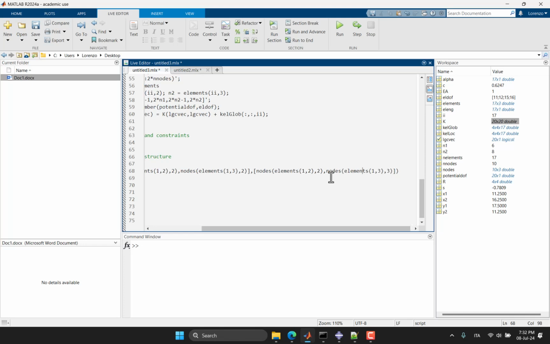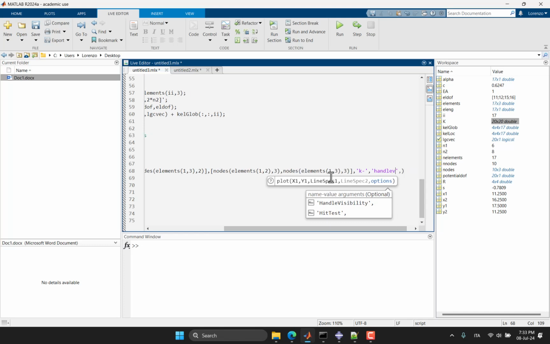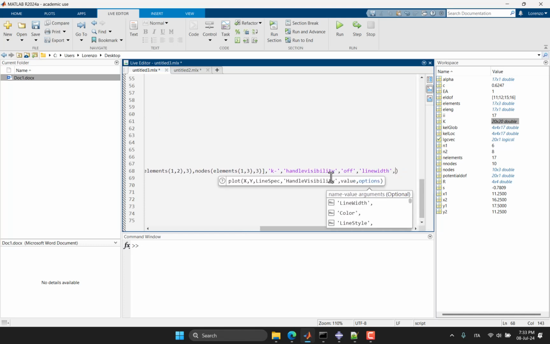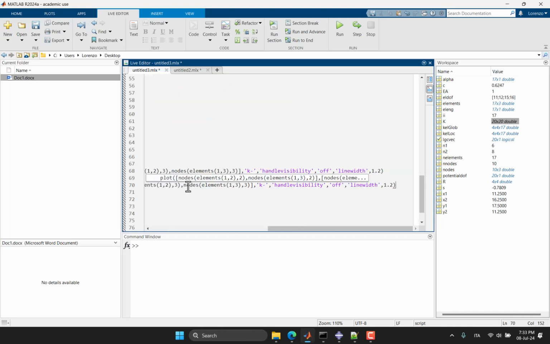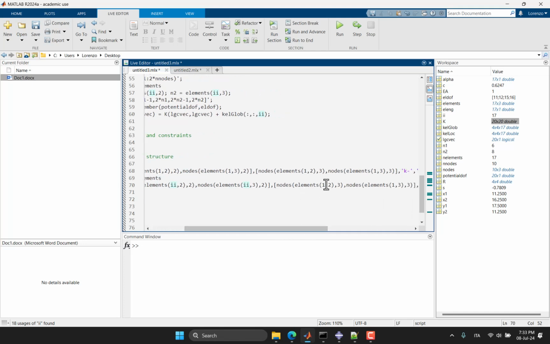Then we add here a 3, so the y coordinates, k solid, handle visibility off, line width 1.2, and 4, II equal to 2 to number elements, and let's update 1 with YY.